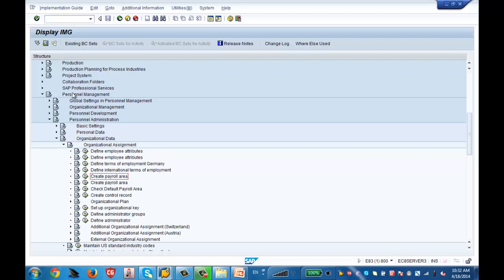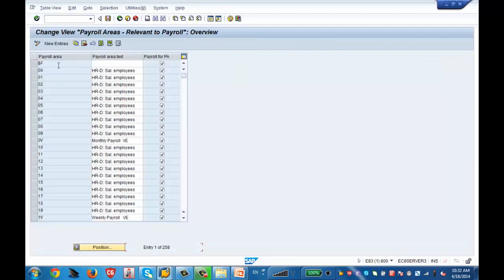Just see the navigation, how you started. You expanded personnel management, then you expanded personnel administration, then you expanded organizational data, and lastly you expanded organizational assignment. Organizational assignment basically stores the payroll area, right? Info type 1 has the payroll area field. If you see my slides in the previous lecture, you saw the screenshot of info type 1, it has a payroll area there.